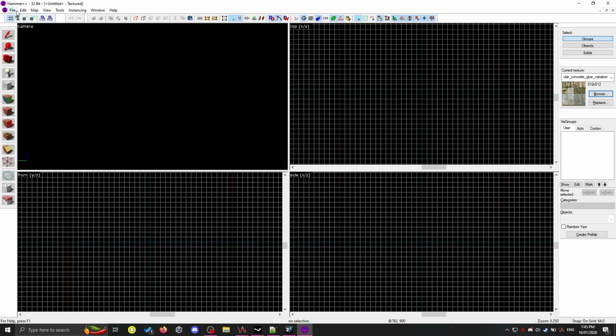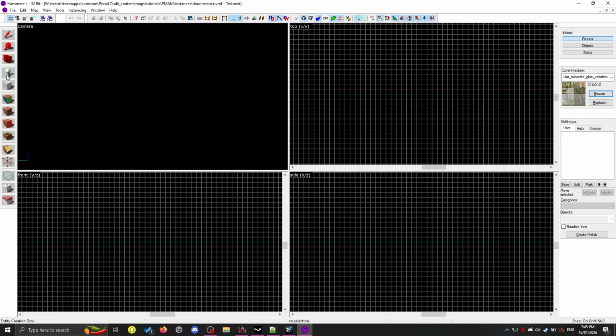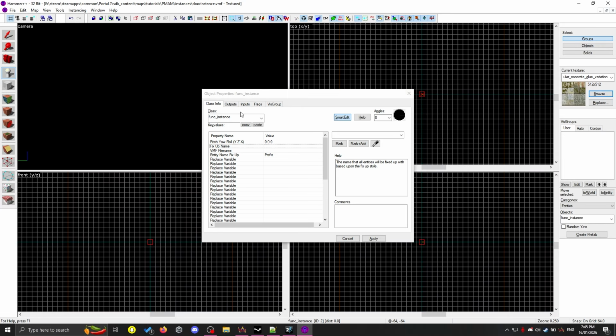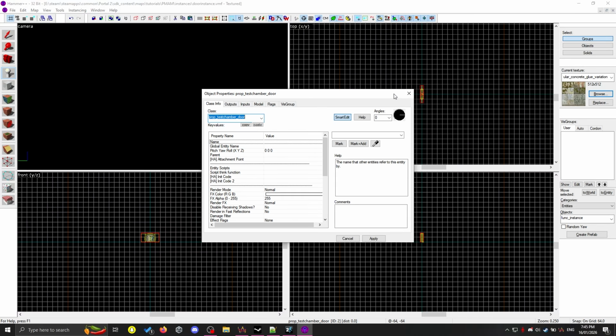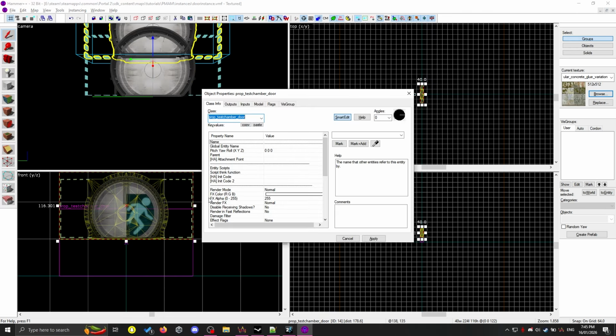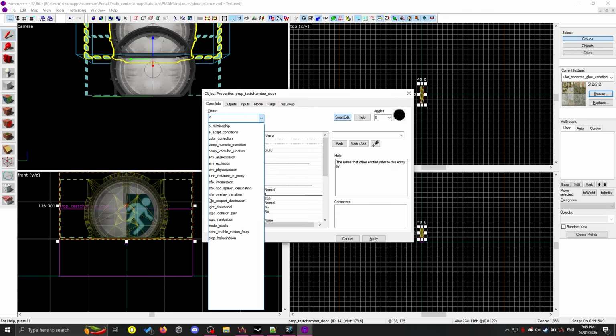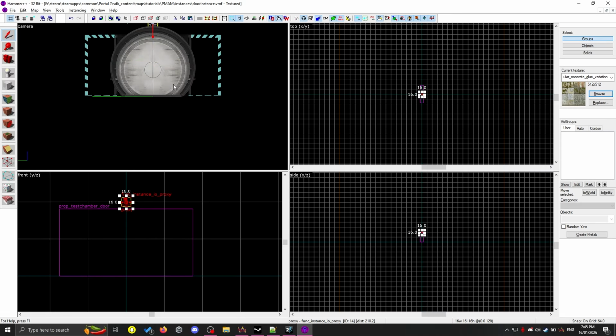Now for the test chamber DAW, I want to make a second instance. Save this as DAW instance. Make a prop_test_chamber_DAW. And then another IR proxy. Again, this will be automatically named.